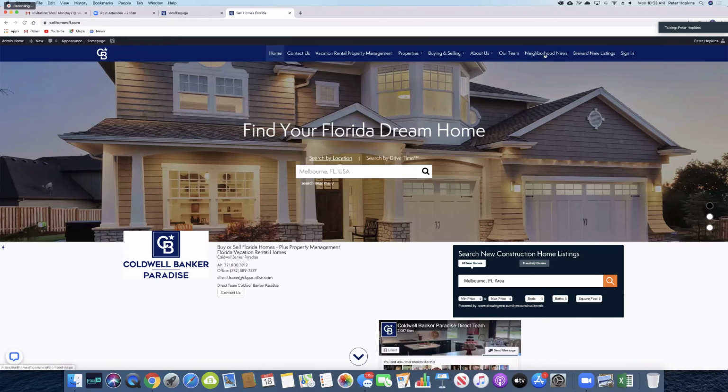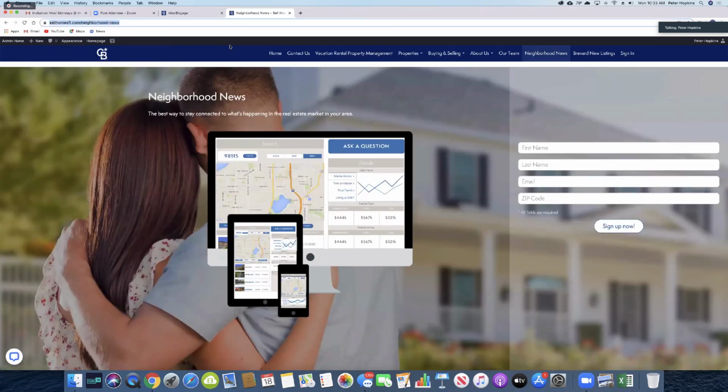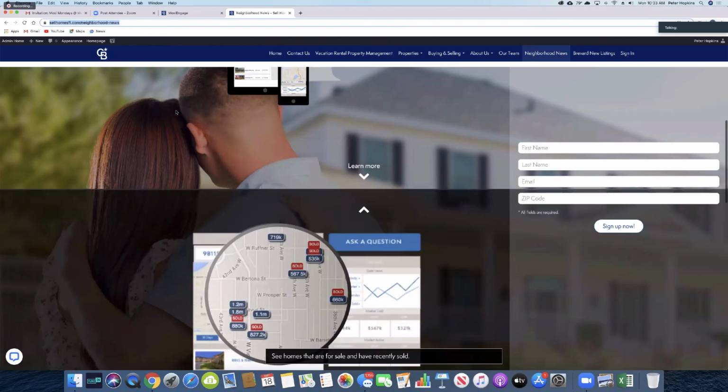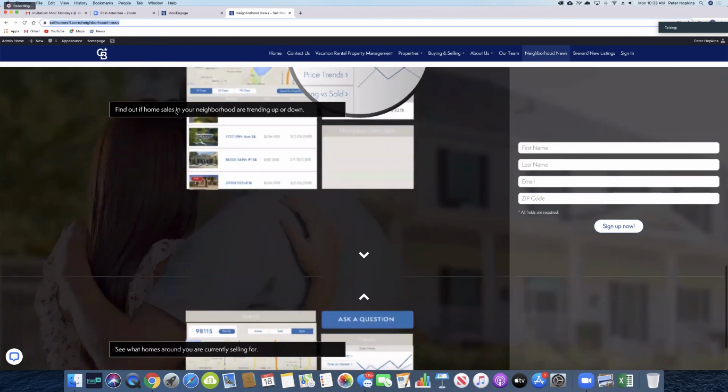This is the neighborhood news link here. What I did with this is I created a Facebook post by copying this URL so that people can self-sign up and build their own. So the idea there is you're lead generating. So you take your website URL with neighborhood-news on the end of it. That's now a lead generating landing page that takes them here and gives them all the reasons why it's useful to have this type of report.